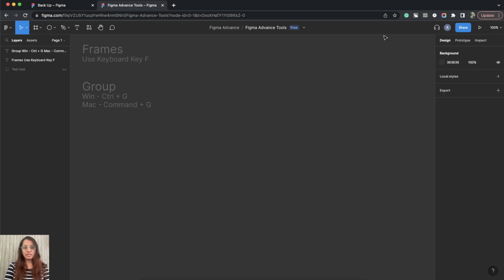Our topic for today's session is frames and groups. Today we will see the properties of groups and frames, and we will also understand when we need to use groups and when we should use frames. So let's start.